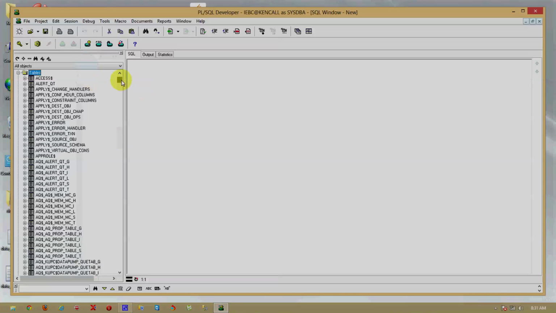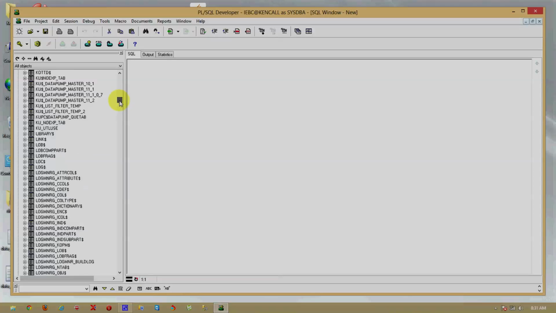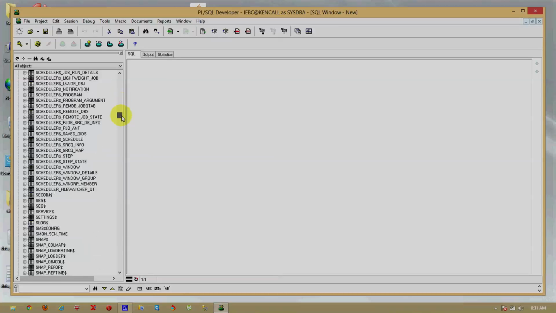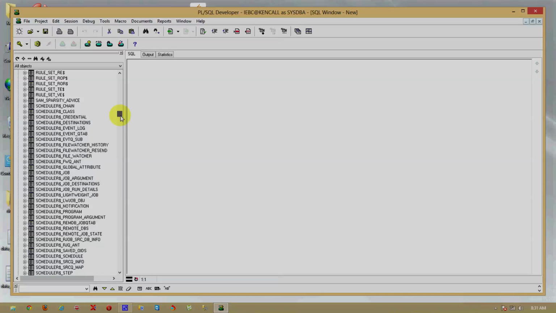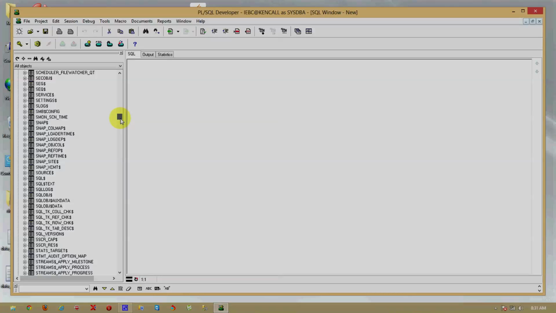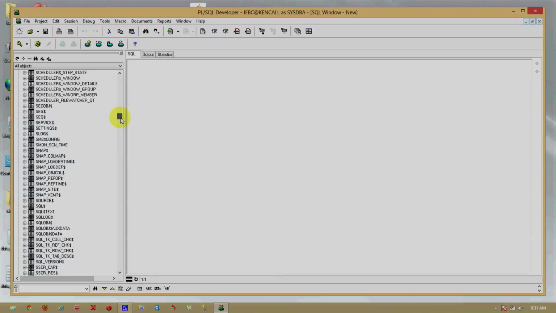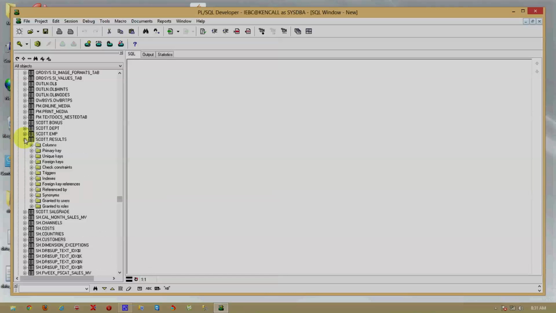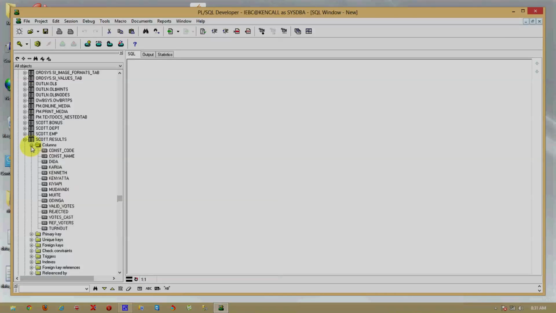When you scroll down, you see the naming schema here is a bit difficult. It will be difficult to know which table has what at what instance. It took some time to get to know which table we are looking for here. Let's look for a table with Scott as an owner. When you scroll up, we get to SO. There we have it, Scott.results. This table has different columns: constituency code, constituency name, Dida, Karua. These are the ones that we want.